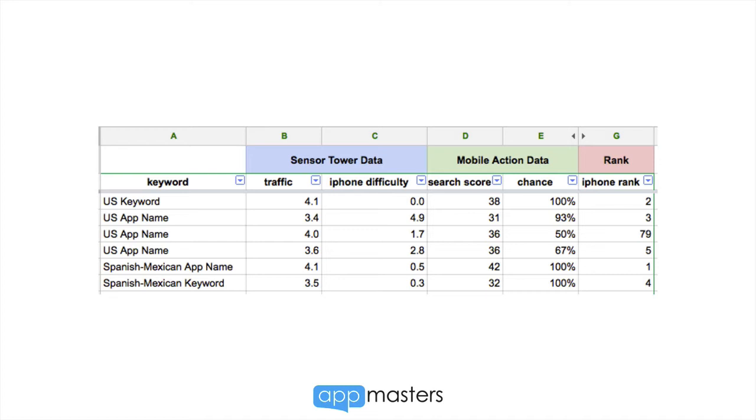You can see the last 2 rows have Spanish Mexico app name, Spanish Mexico keyword. I didn't want to tell you exactly what those keywords are because these are my clients and we want to hide some of the keywords that we're ranking really well for and have a decent amount of traffic. So as you can see, it's a decent amount of traffic, very low competition on Sensor Tower. It's 0.5 and 0.3 for these particular keywords. And then 100% chance that we're going to rank high for these particular keywords on Mobile Action.